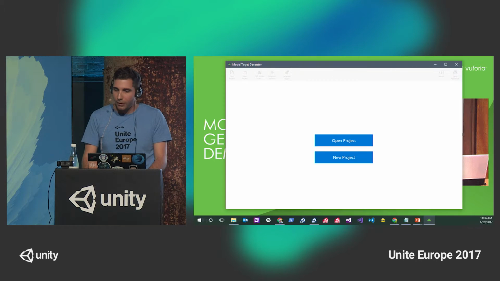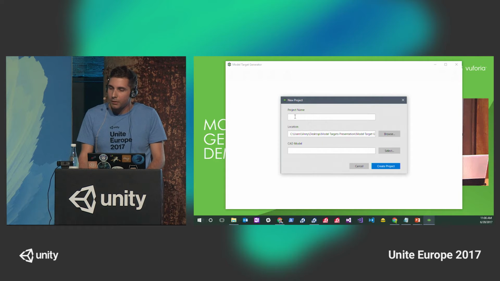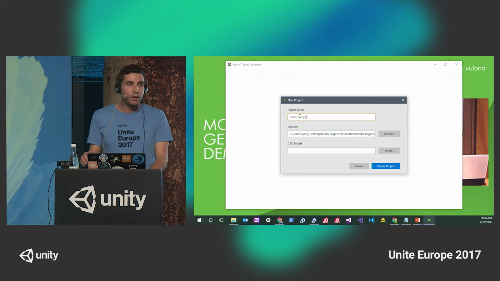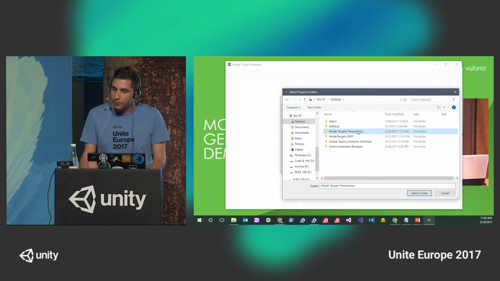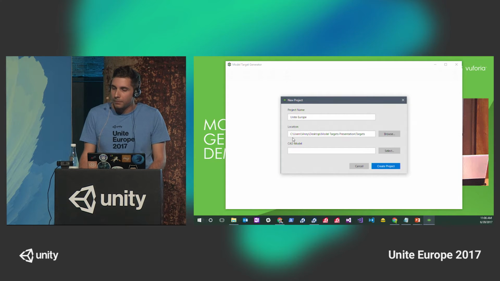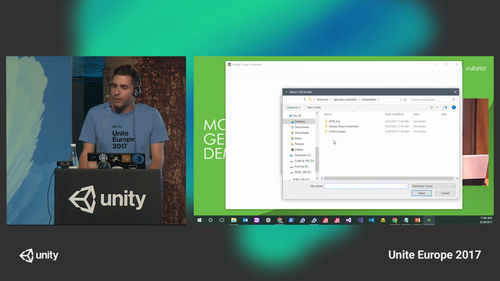I need to move it over to the other screen. Okay. I'm going to do a new project. This tool here is the target generator. It comes included with the model target feature of Vuforia. We're going to browse for a location to put it into, and then I'm going to select the model. This is actually, I think, an OBJ model that I'll be looking at.